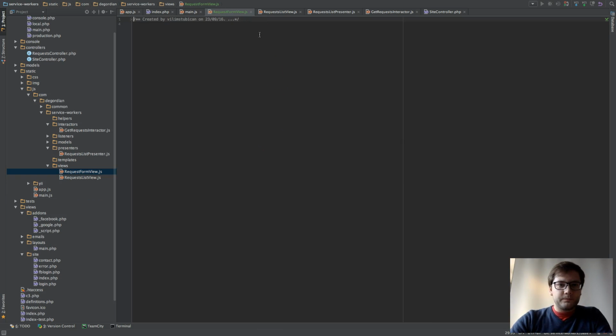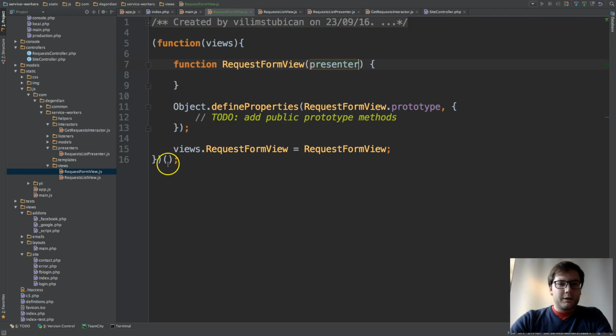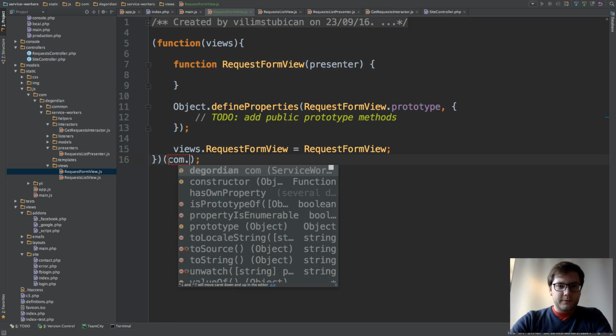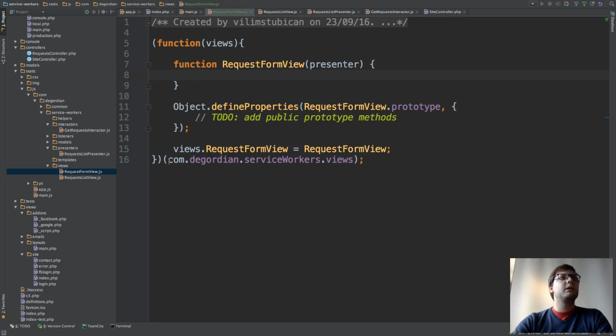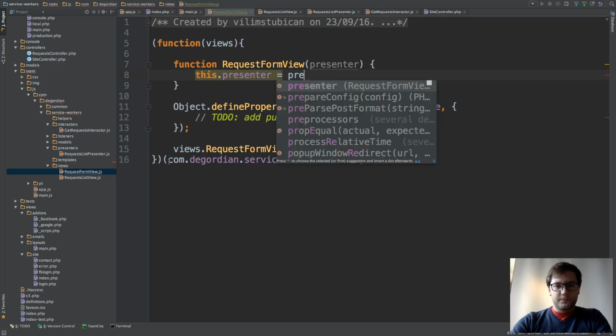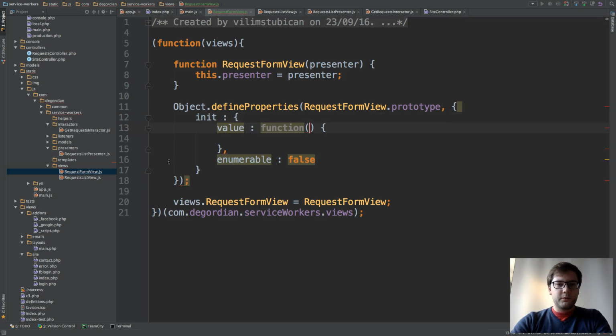Yes, and it's going to be a class from views like this. It requires presenter, and it's from a specific domain, right? So we need to pass to our view a presenter, so he can fire certain events when they happen. So just say presenter to here, and we need a init method which will do all our initialization.